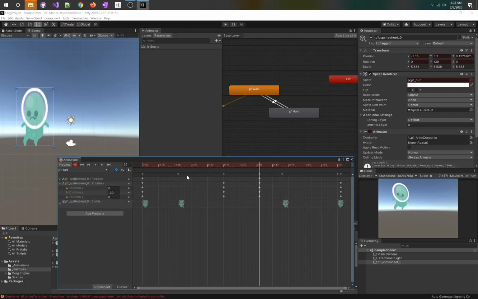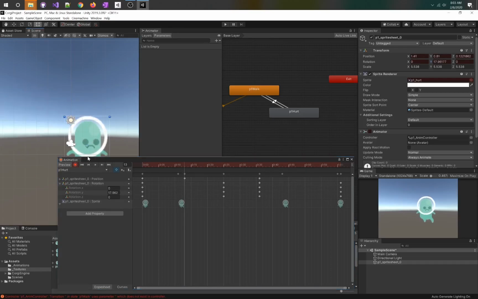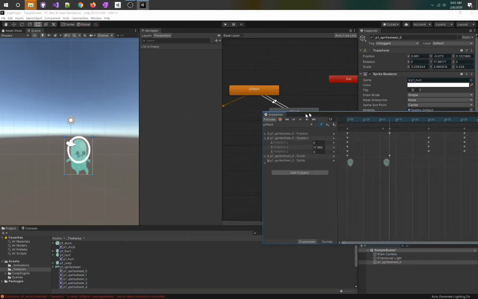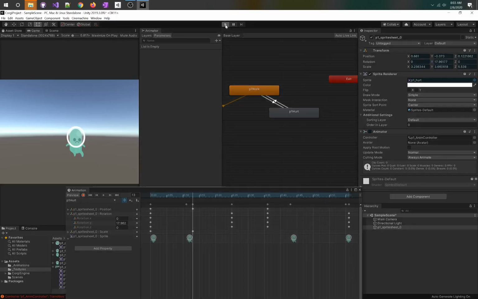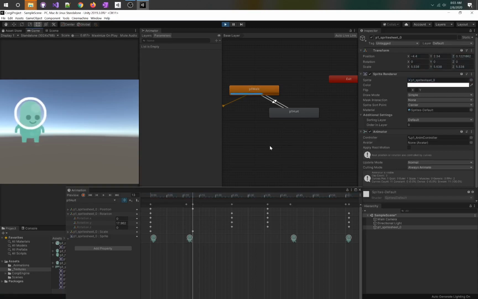So I'm going to do even a little bit more. And look, I can scale it as well. So this is a really dumb animation now, but I'm going to hit unrecord or stop. And then let's see how it goes. I'm going to put the game window up here. We're going to press play. And we're going to watch this weird P1 hurt animation.